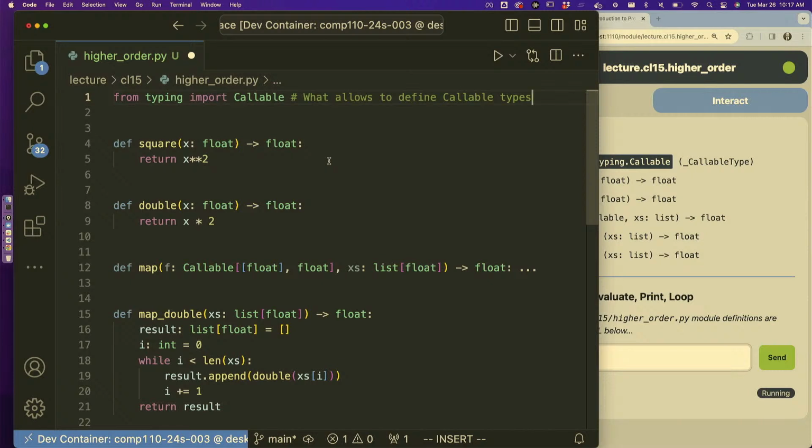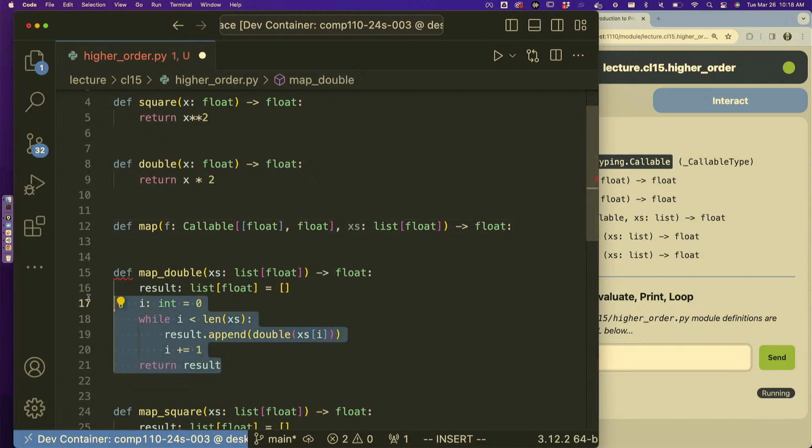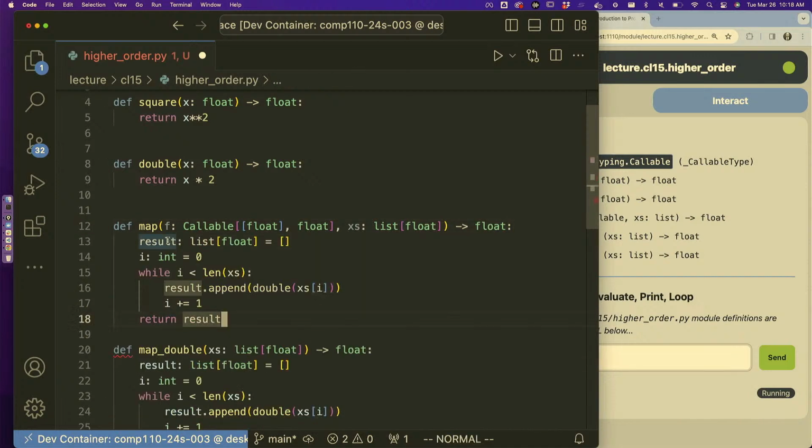And so now map is this function we're defining that we give two arguments. We give it a function that takes a single float as an argument and returns a float as its return type, and then a list of floats, and we need to finish implementing this. Well, I can once again just copy and paste the map double that we had, or the map that we had before, and notice this, what was recognized is the one thing that we had in common, and I'll point this out with a comment.